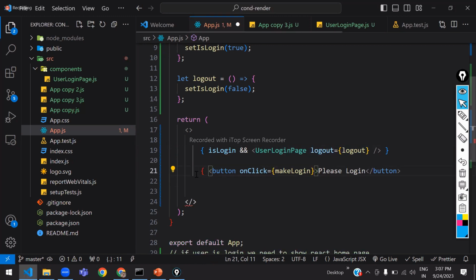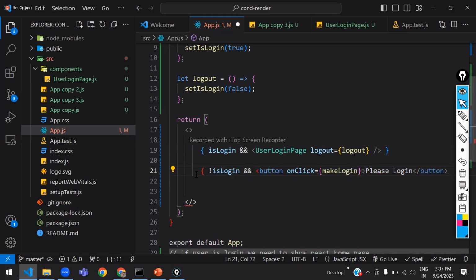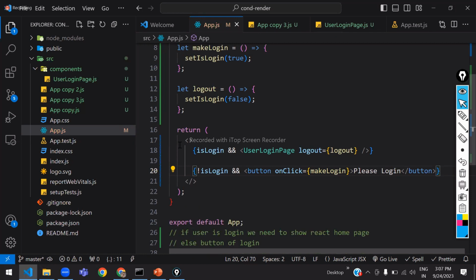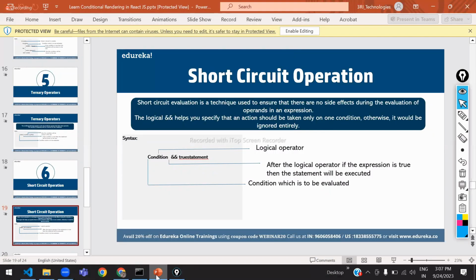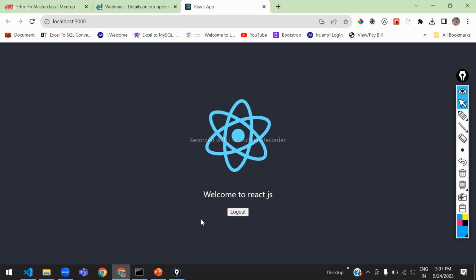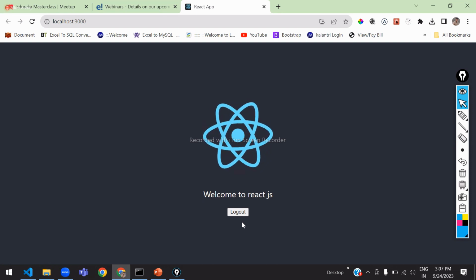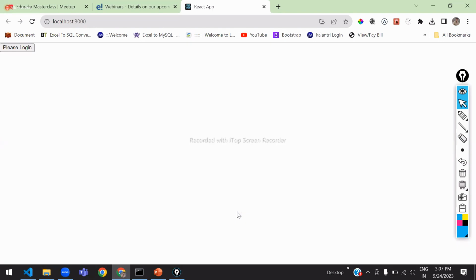Else we will just say that if isLogin equals false. So I will say negation of login, and after that we will use this curly bracket. So now if I say this, you will see that if I just make a logout, it just works fine.